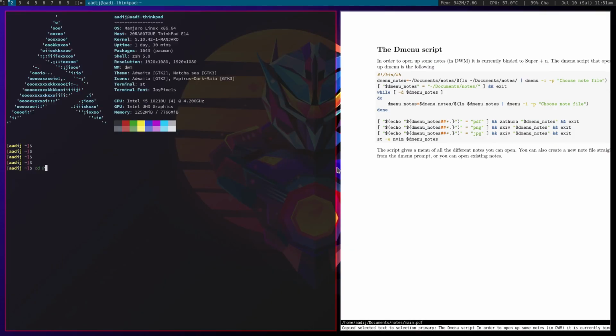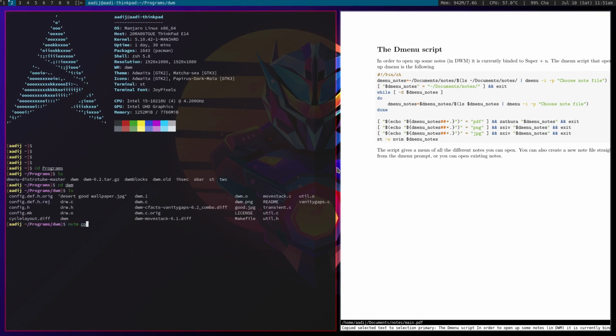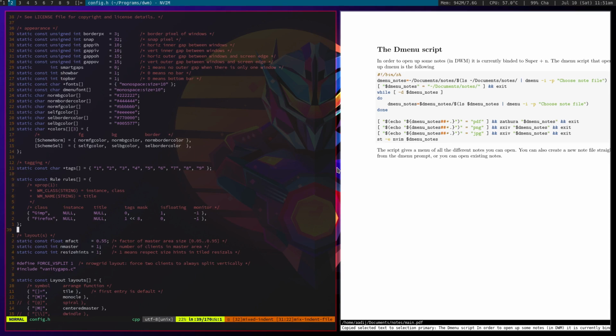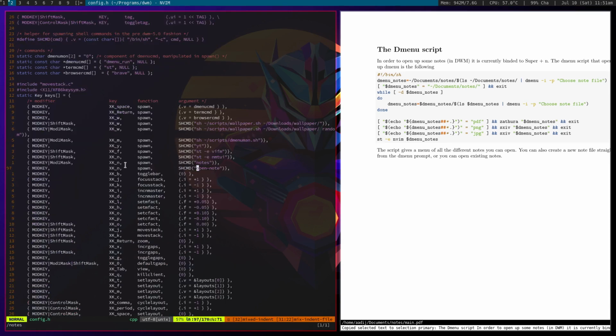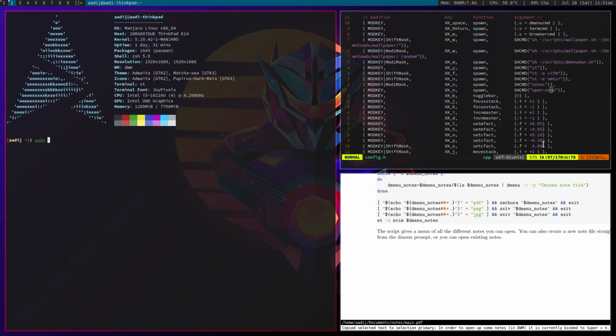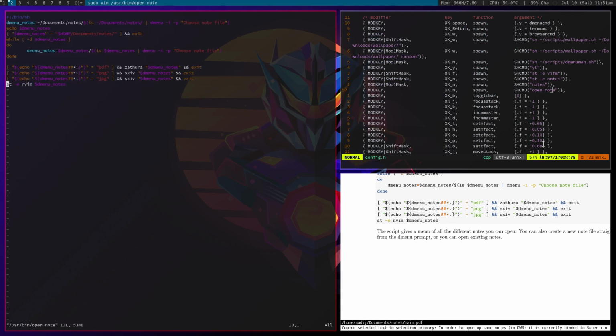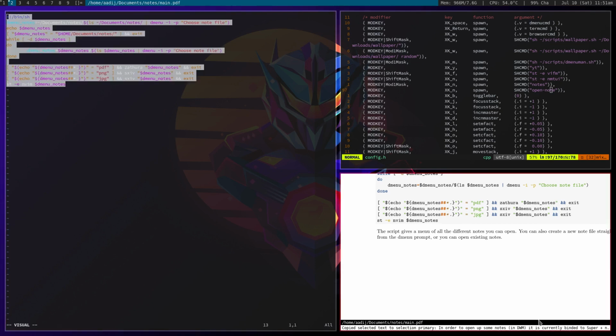Now let's look at how I made this a key binding. If I go into my dmenu config.h here, right, slash notes. There it is. With this line over here, I bound this script to mod key n, so super n runs the command open note, which is where this shell script is currently located. Sudo vim /usr/bin/opennote. This is the script, and yep, as you can clearly see, it's just the same thing that's over here.